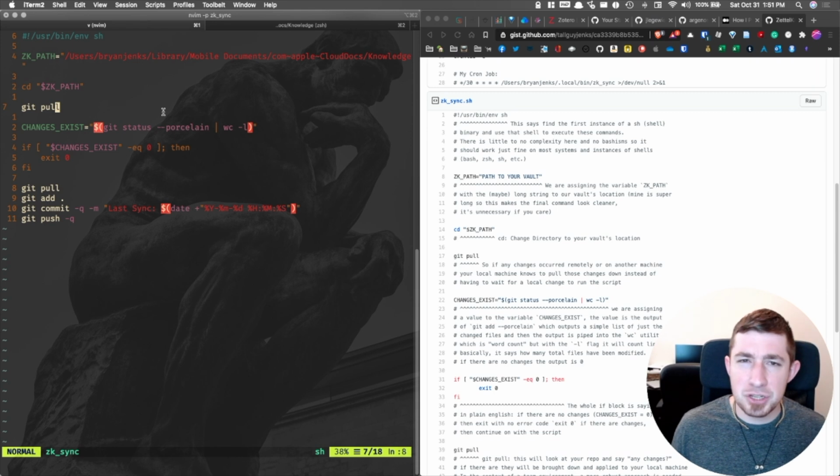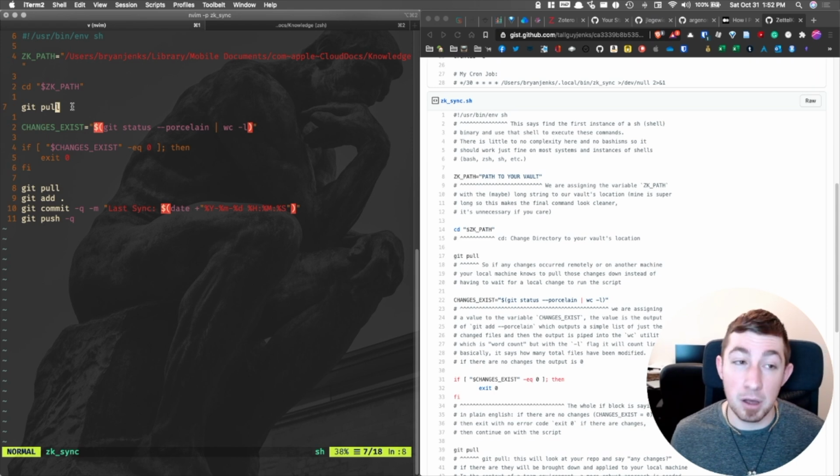Basically, if I make changes on another machine, or if I'm at work and I make a quick change to one of my notes on GitHub, when I get home and open up Obsidian, that change is going to be there waiting for me. That's what we want. So we can say, hey, pull any changes that happened while I was away from home. But if there aren't any changes that happened externally, nothing happens.